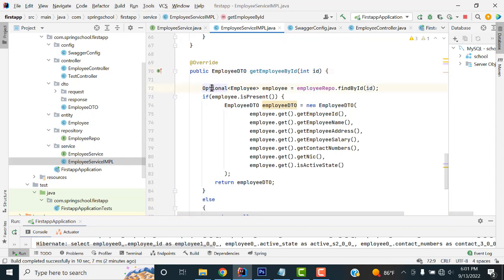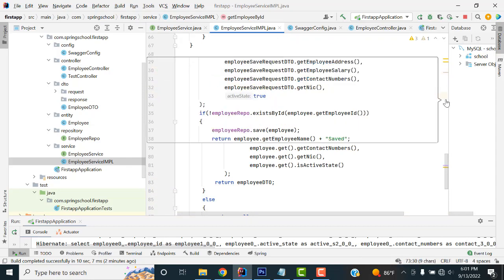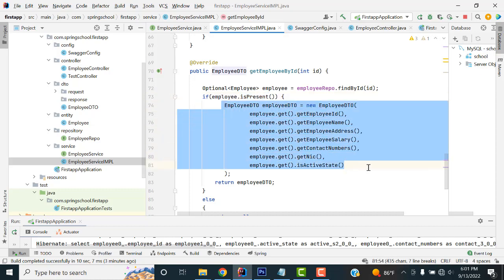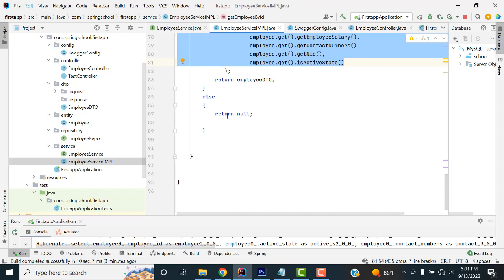You have to implement the Optional keyword. Then only we can check whether, when you get the ID, the customer is present or not. If the customer is present, it will display all the records of that particular customer. If the customer is not present, the value comes as null. It will display the value as null.